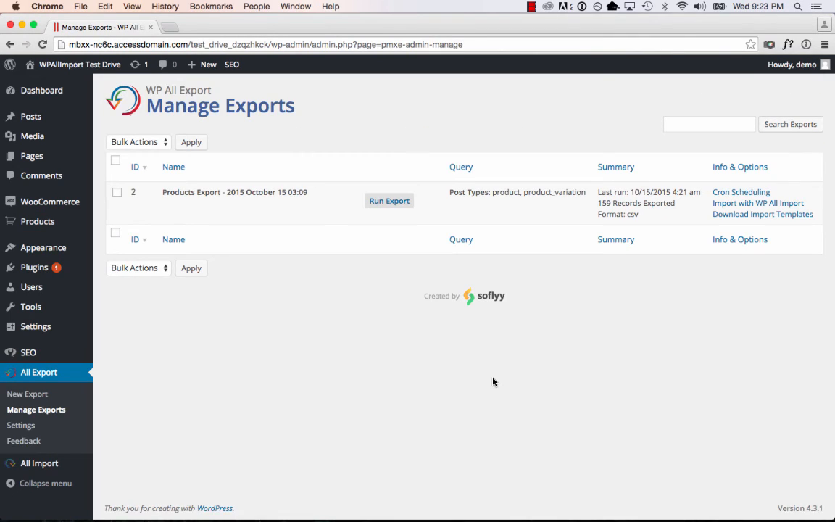And then to wrap up this video, I want to show you two more quick features. One is download import templates. So what this does is allow you to re-import the exported data on another website with WPL Import. You download these import templates and you can use them on any WPL Import installation.